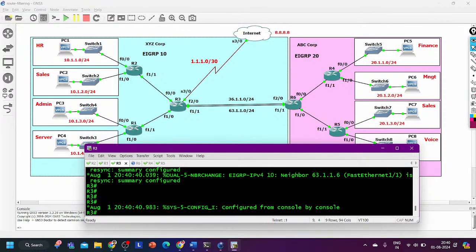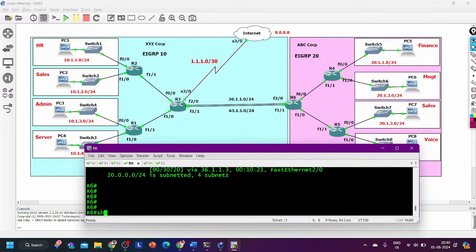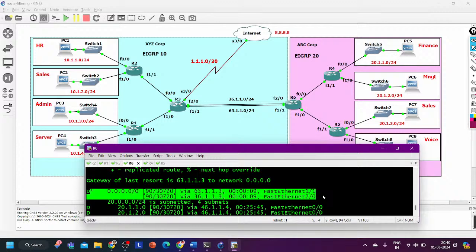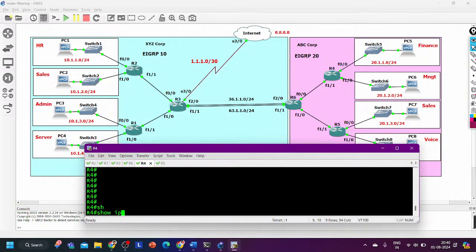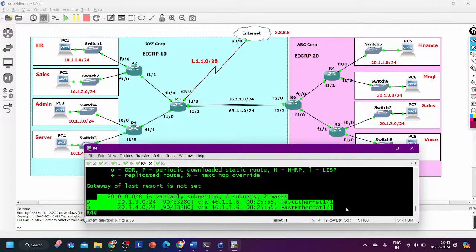Now see, EIGRP neighborship has synchronized. Now you can check the routing table of R6. So show ip route eigrp. So here, see, I am learning a default route. And on router number 4, show ip route eigrp. So router 4 doesn't have a default route.